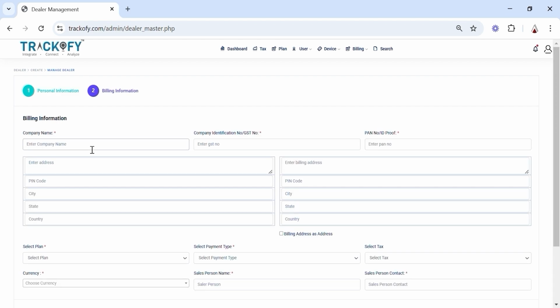Next, fill in the billing information, including your company name, dealer GST number, and PAN card number. If you don't have a PAN card, enter 0000 4 times. Then, provide your address, PIN code, city, state, and country. If your permanent address is the same as your billing address, check the Same as Billing Address option.